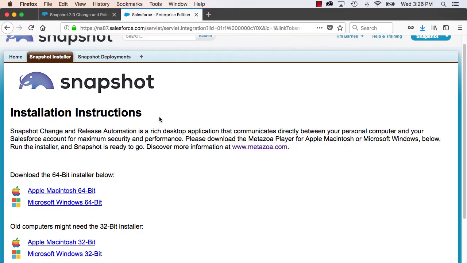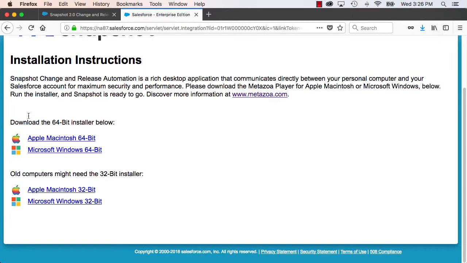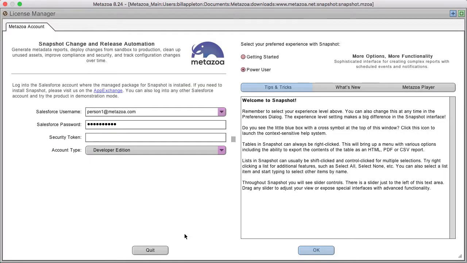When you run the installer, you will see Snapshot appear on your desktop, and the first screen that will come up is the License Manager screen. You should log in to your production account where you installed Snapshot, and then you're good to go. It will proceed past that point, and then you can log into any of your other orgs or developer projects as necessary.